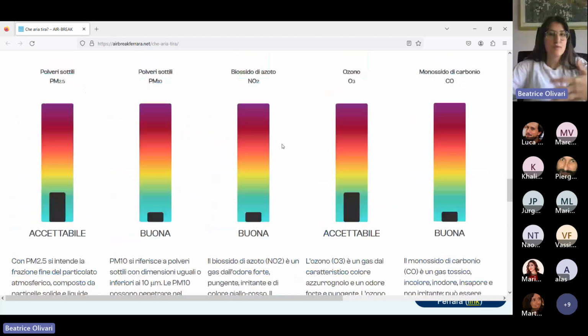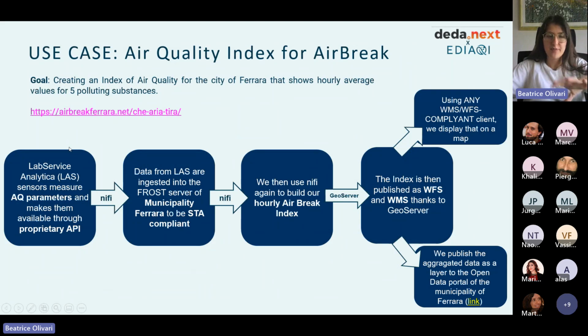This is the output, but how did we get there? These are the steps. The first step is that we are not the ones who collect the data. So Lab Service Analytica collects the data and makes it available through their property API. So what we have to do is get that data, and we use NiFi, as I was saying, and then we make it compliant to the SensorThings API standard. So we transform the data and then we put it in the server of the municipality of Ferrara. Once it is there, we know that it is compliant, so we can use it.